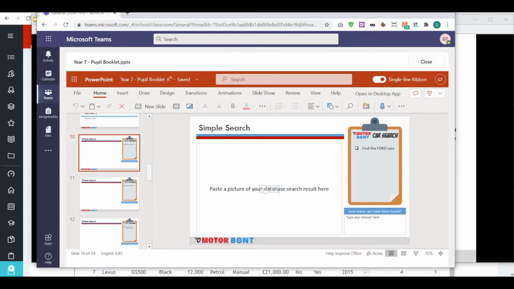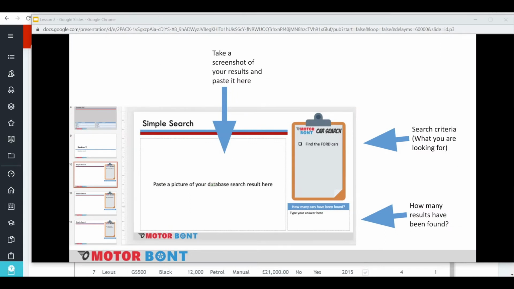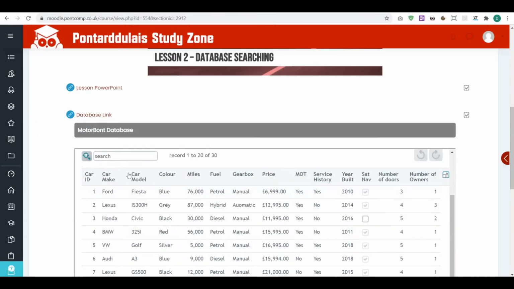I'm going to ask you now to pause the video, and I want you to get 3 things ready. Firstly, I need you to make sure your team booklet is up, ready. I need you to make sure this database has loaded, and if you want to, this is optional, click on the PowerPoint link to open that as well. Pause the video now and get those open, please.